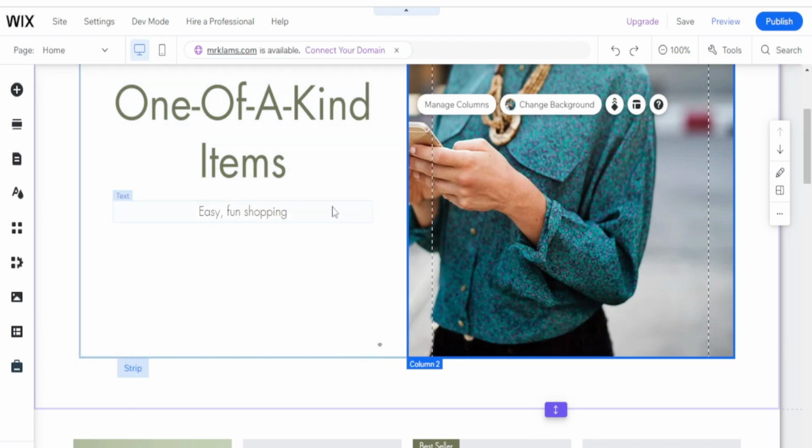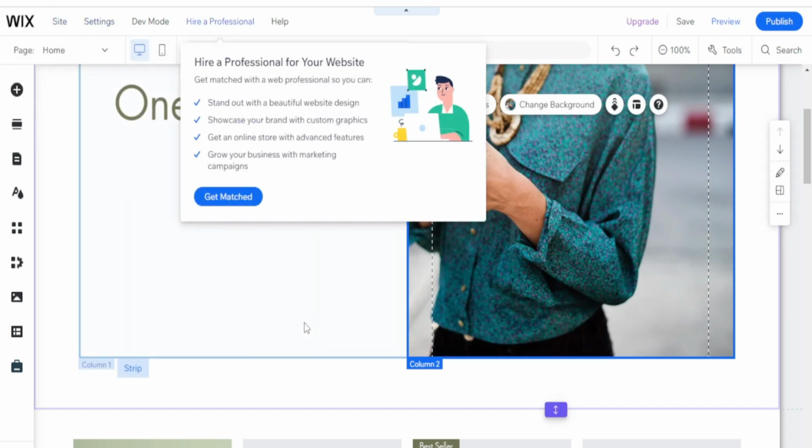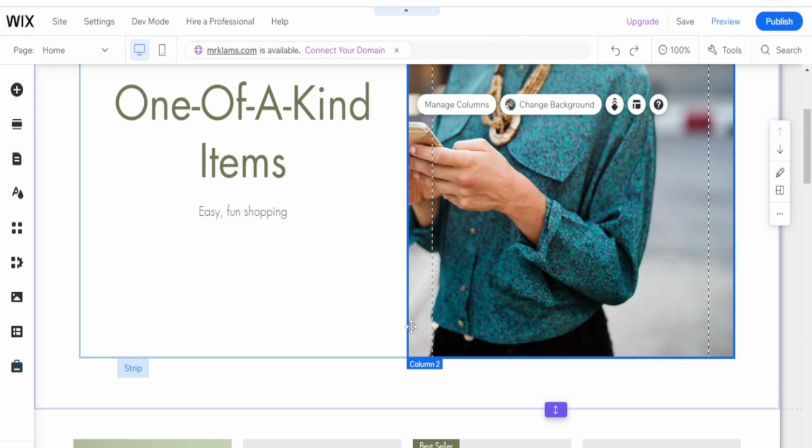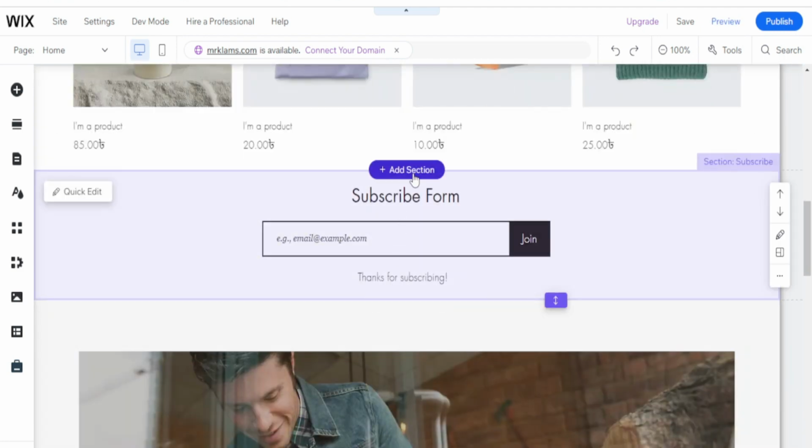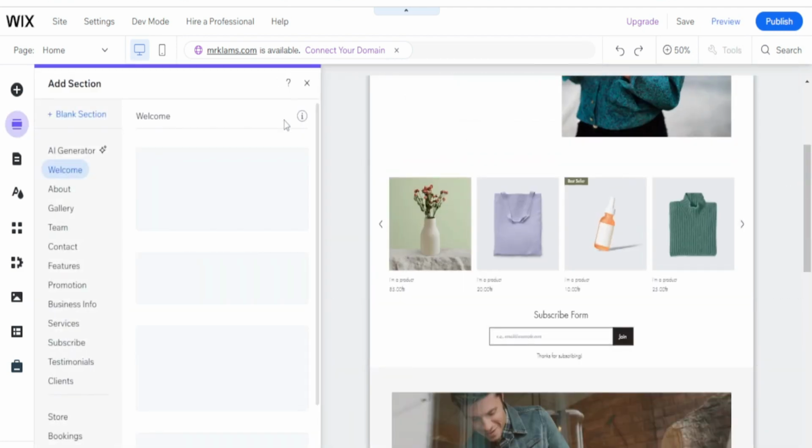So first, I need to log in to wix.com Wix editor. So you can see this is my dashboard. Now I want to change and add a section on my website. So I want to add a section here, so just click on add section.